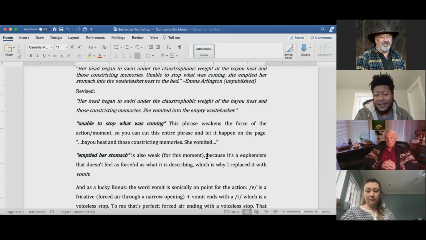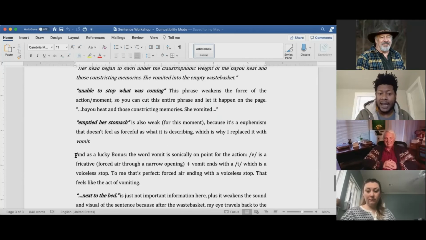Vomiting doesn't feel like just emptying your stomach. That sounds nice. Vomiting is terrible. I hate it. It's a gross thing. "Emptied her stomach" is also weak, and it's a euphemism, which doesn't feel as forceful as what it's describing, which is why I replaced it with the word vomit. And as a lucky bonus, the word vomit is sonically on point for this action.